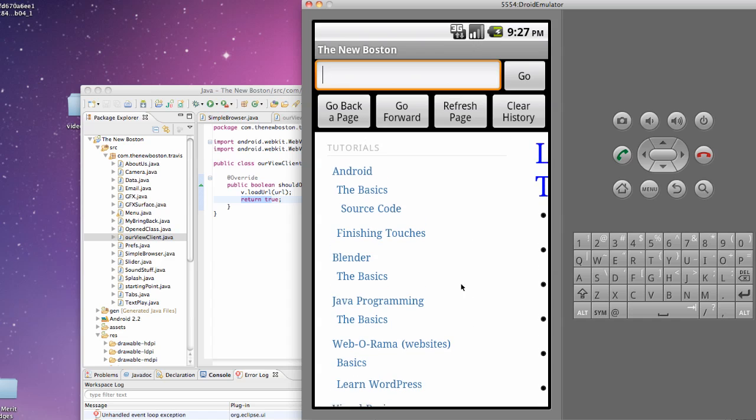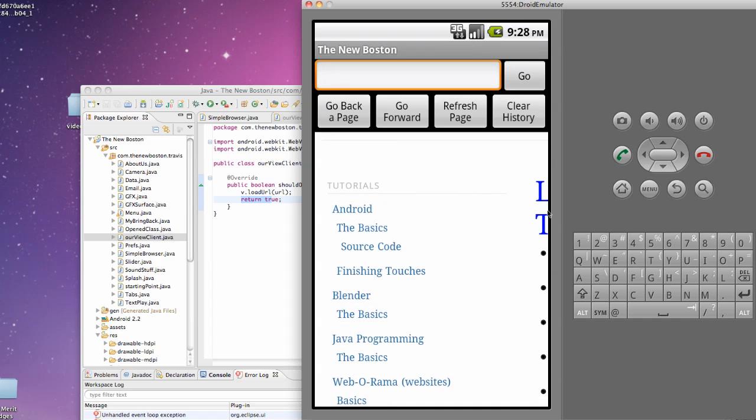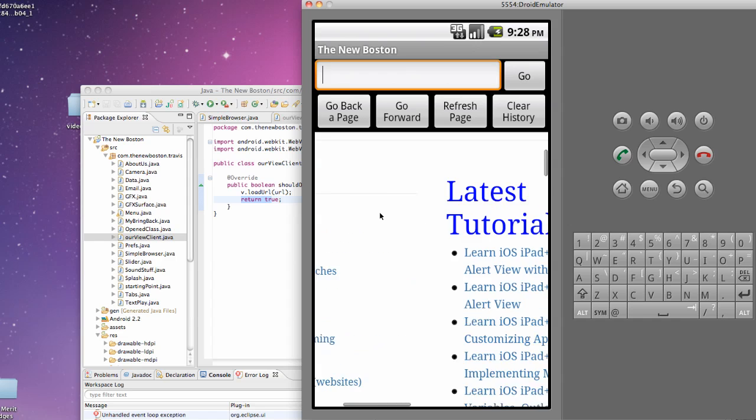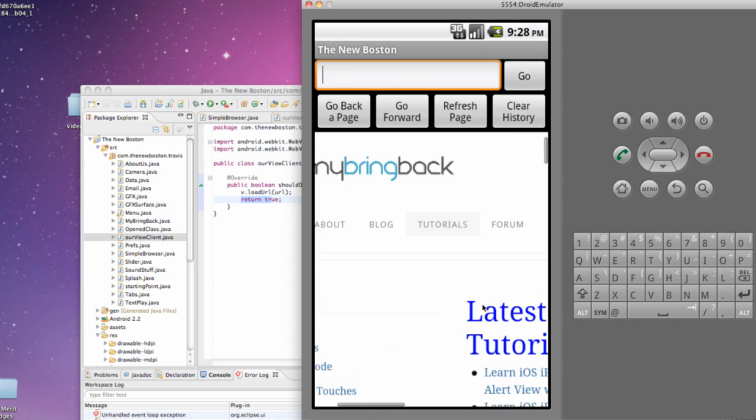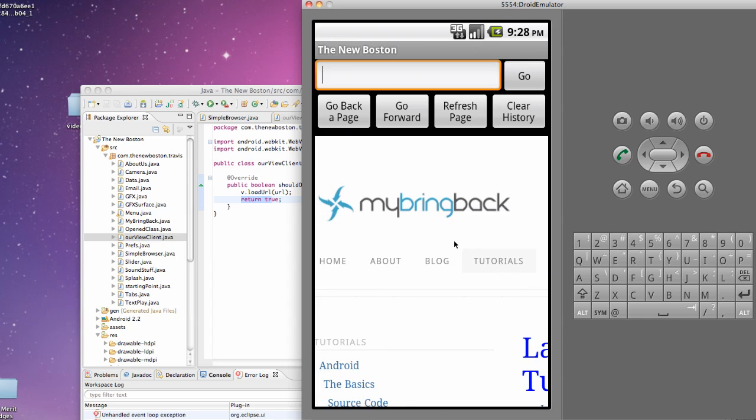The next thing that we're going to do is scale down this browser to fit in this window. As you can see right now, it's zoomed in. We don't really want to start zoomed in like this. So we're going to scale it down. I'm going to show you some other settings that we can use with the WebView class.